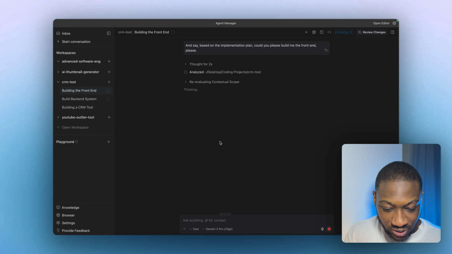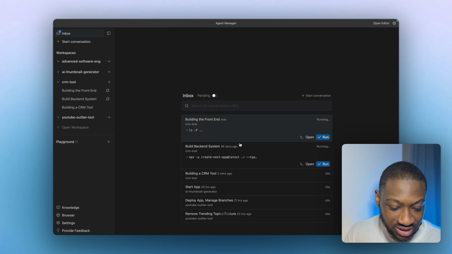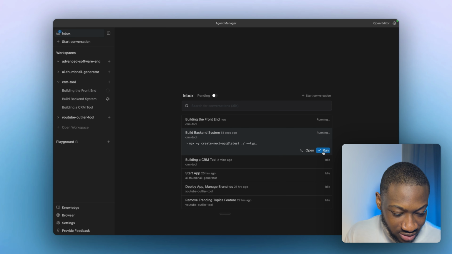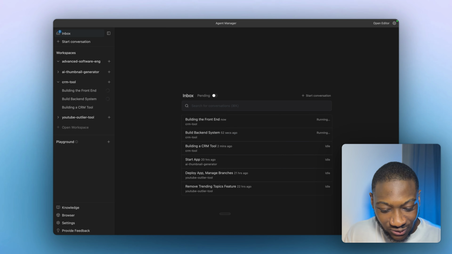So now you can see it found the plan, and now it's going to start building the back end for us. And if you were to go here, it's going through the documentation and building the backend for us. If you were to go into inbox, we would see they both need our attention. So we're going to click on run, and voila, I told you, this moves you from being a coder into being a manager, or should I say an orchestrator that just manages AI teams.